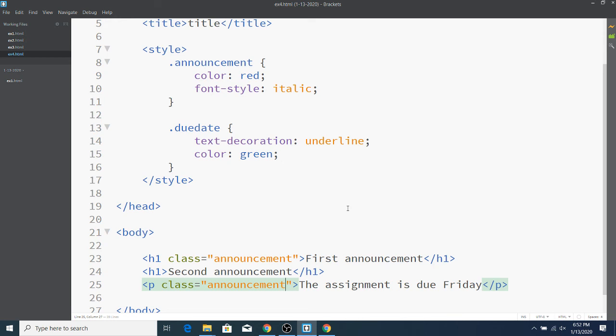Trying to think how I want to do this without being confusing. Okay, so in a lot of your classes, even if I don't necessarily always teach it, you can actually apply multiple classes. And all you have to do is have a space between them. So here you can see that this is an announcement, but it's also a due date. So if I just put a space between here, I can apply both. I can apply the announcement and the due date.